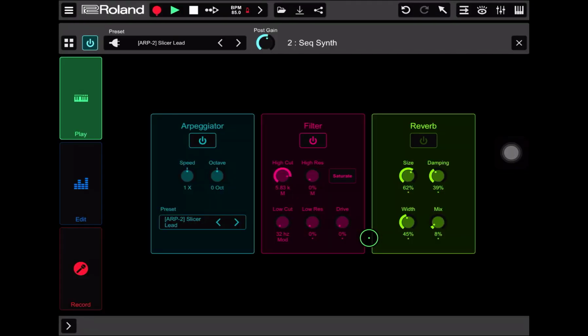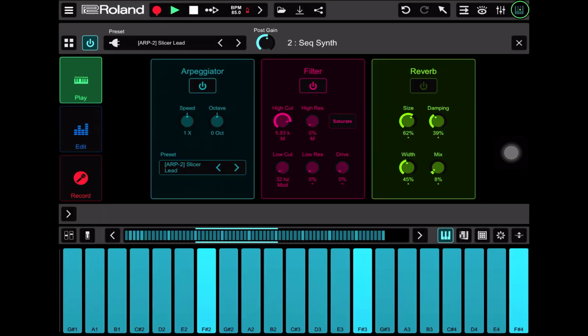Let's audition the sound by bringing down the keyboard. So that's what this sounds like. It has an arpeggiator applied. We can see the arpeggiator here with the actual preset that's being used. And we see this odd looking keyboard down here, and this is a result of using the key lock feature. To see what I mean, if you go up to the transport controls and expand it, you'll see that there is a key signature, F sharp minor.